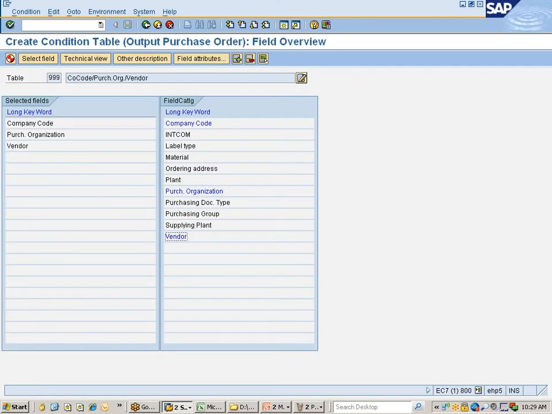Okay. Vendor here. Right. With these three fields, I'm going to create a condition table. That's what I told you, right? Condition table definition: it's a combination of key fields used to determine the correct condition record for a particular condition type.